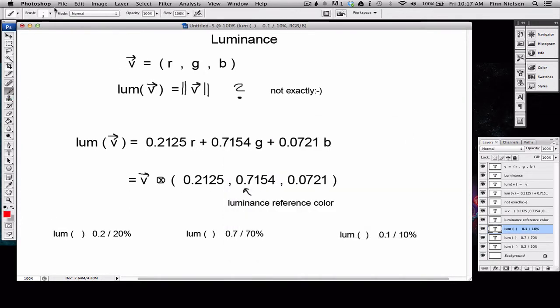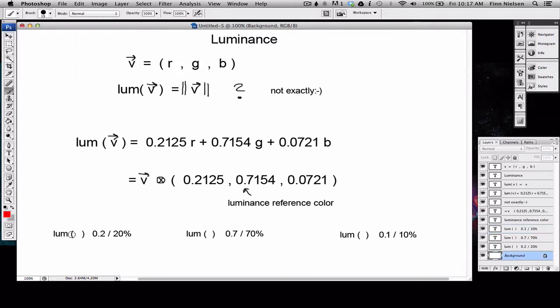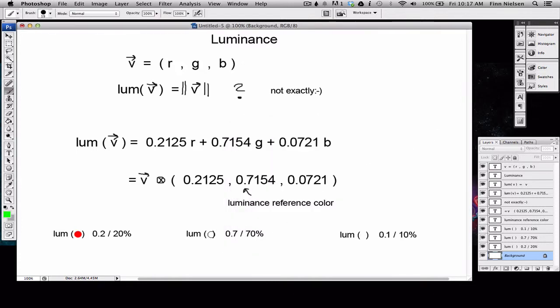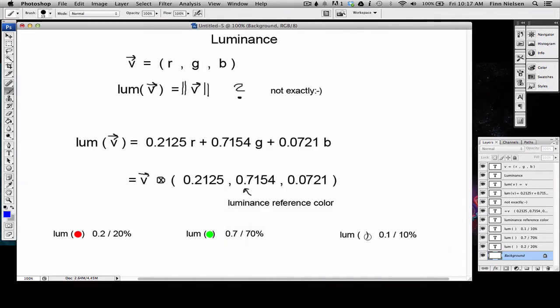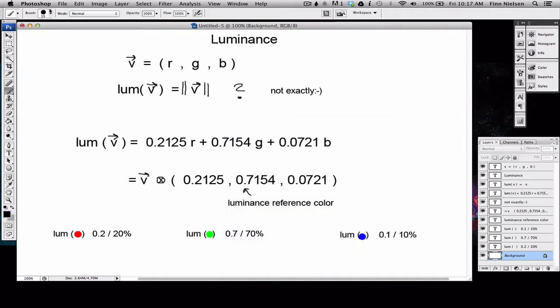Just put some little dots in here so it's more clear. Green dot, and blue dot. And then finally we need to write this correctly.